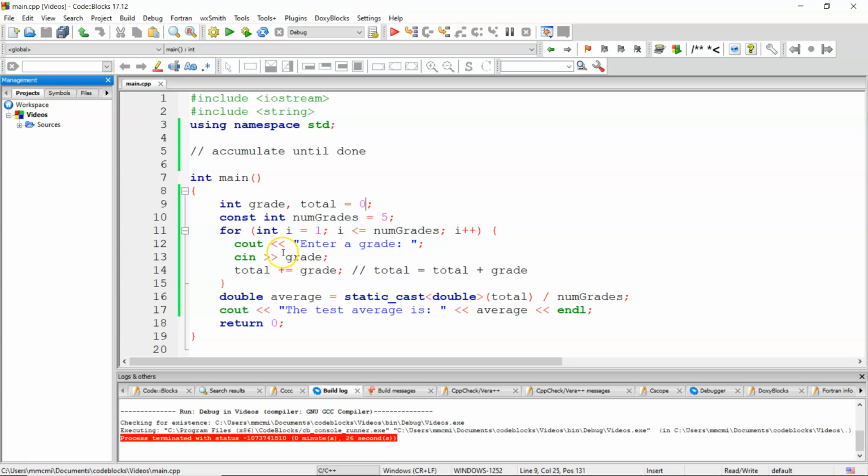So, just to kind of summarize, the AccumUntilDone template says accumulate values in a variable until you're finished. So in this case we wanted to get 5 grades. So we used a for loop to do that because we knew in advance how many times the loop was going to run. There were 5 students, so there were 5 grades, so the loop is going to run 5 times.